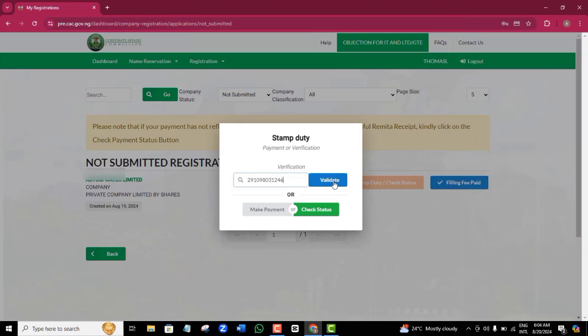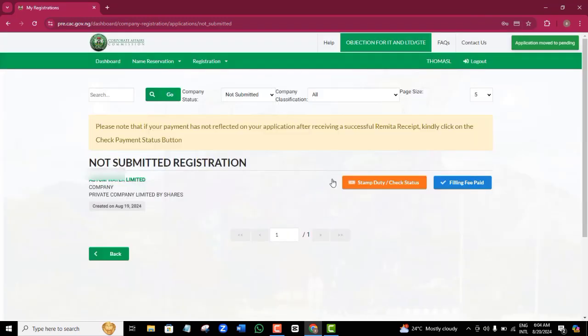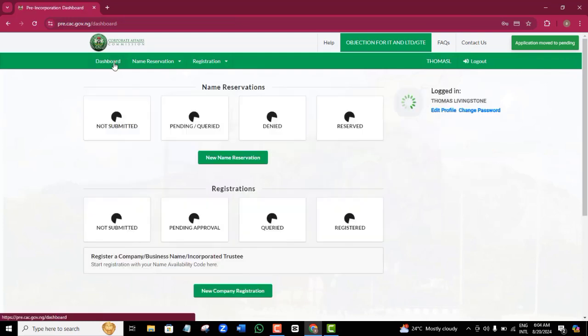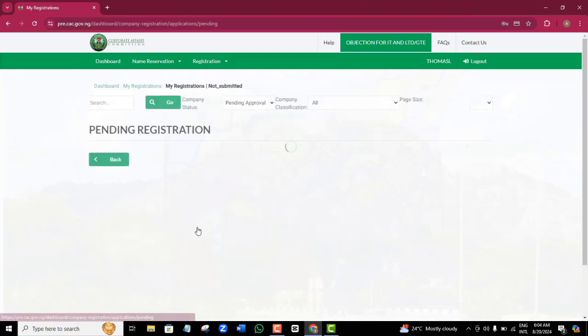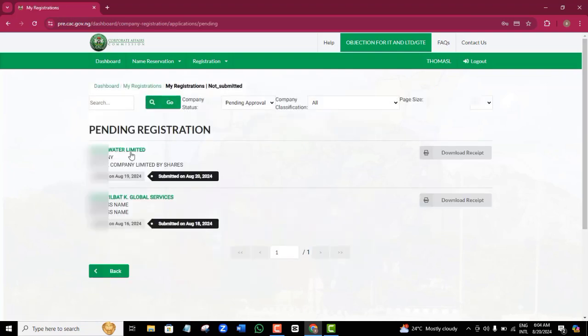Once I do that, I'll just click on validate. So you can see here now, application moved to pending. That means this has been done successfully. So I'll just go back to my dashboard to confirm. You can see now that this particular application has moved from not submitted to pending. If I click on pending, you will see that this is the application we are talking about.